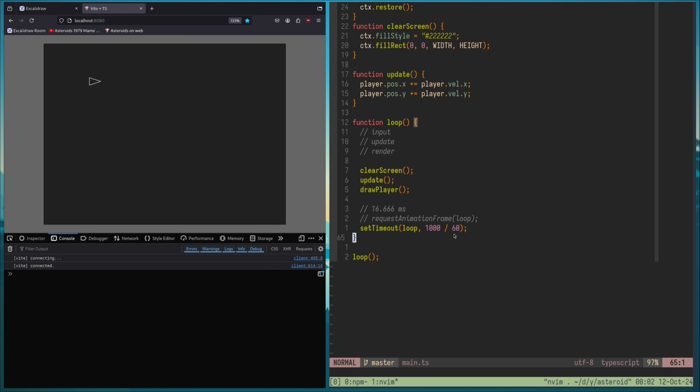And my browser is glitching a little bit. All right, so let's say I switch this to 120. You see our player is moving much faster. If I make it 240, it's even faster. Which should not be the case, right? Because it doesn't matter what the refresh rate of your display is. The game should run at the same pace.